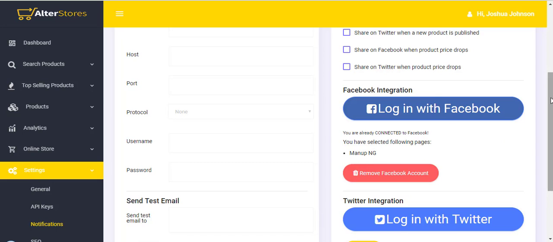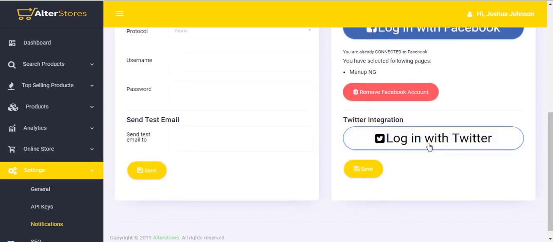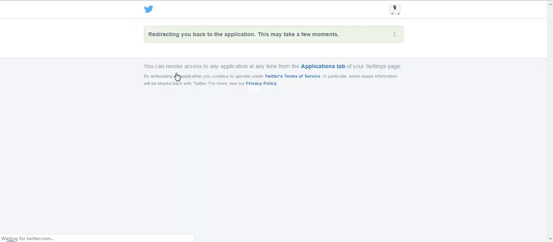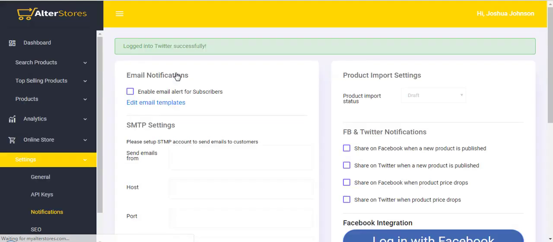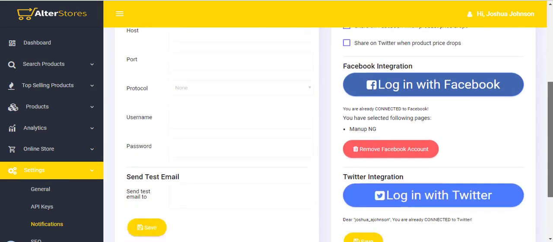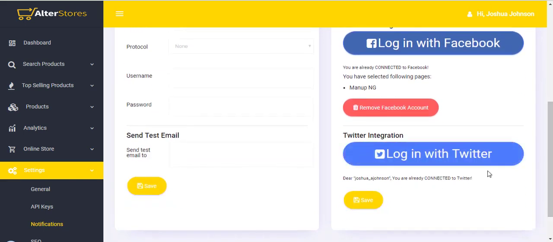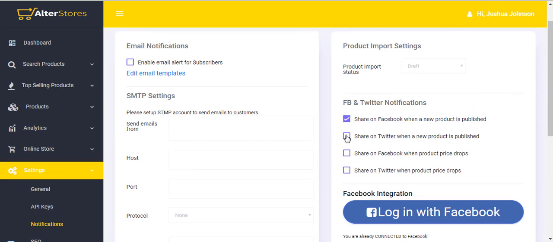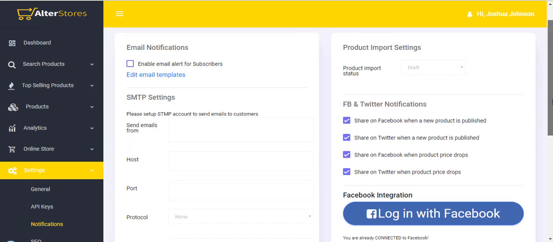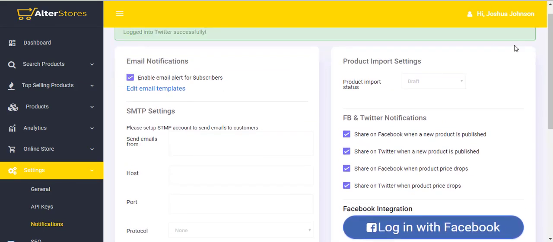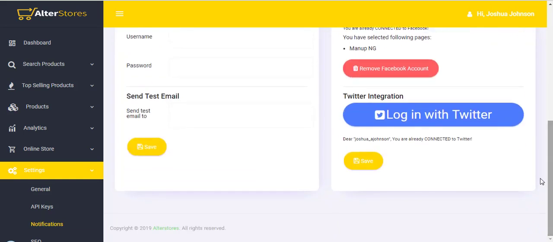You could also do the same with your Twitter. You need to log into Twitter as well. So on Twitter, you also need to authorize the app. Once you authorize the app, it redirects, and you are logged into Twitter successfully. Once you scroll down here, you notice that all your accounts are connected successfully. So at this point, you could now come over to turn on this notification just like shown before, meaning you can share on Twitter as well as on Facebook when there are new price updates. I can also come down here to enable this. Once you are done setting all of these, all you need to do is hit save.